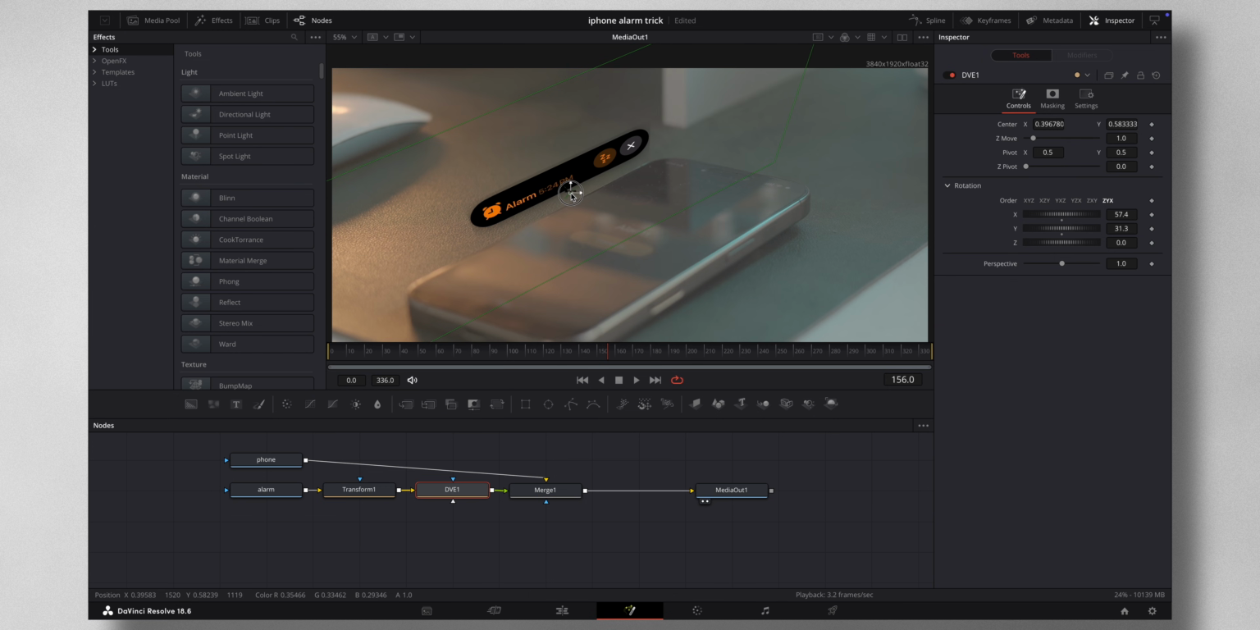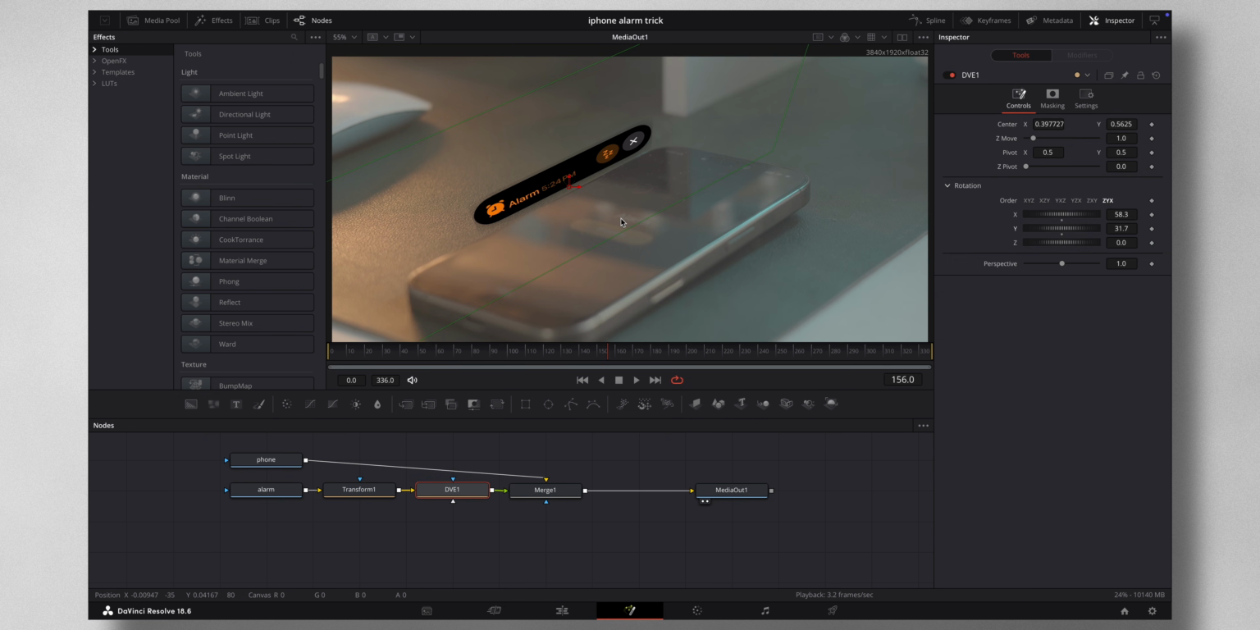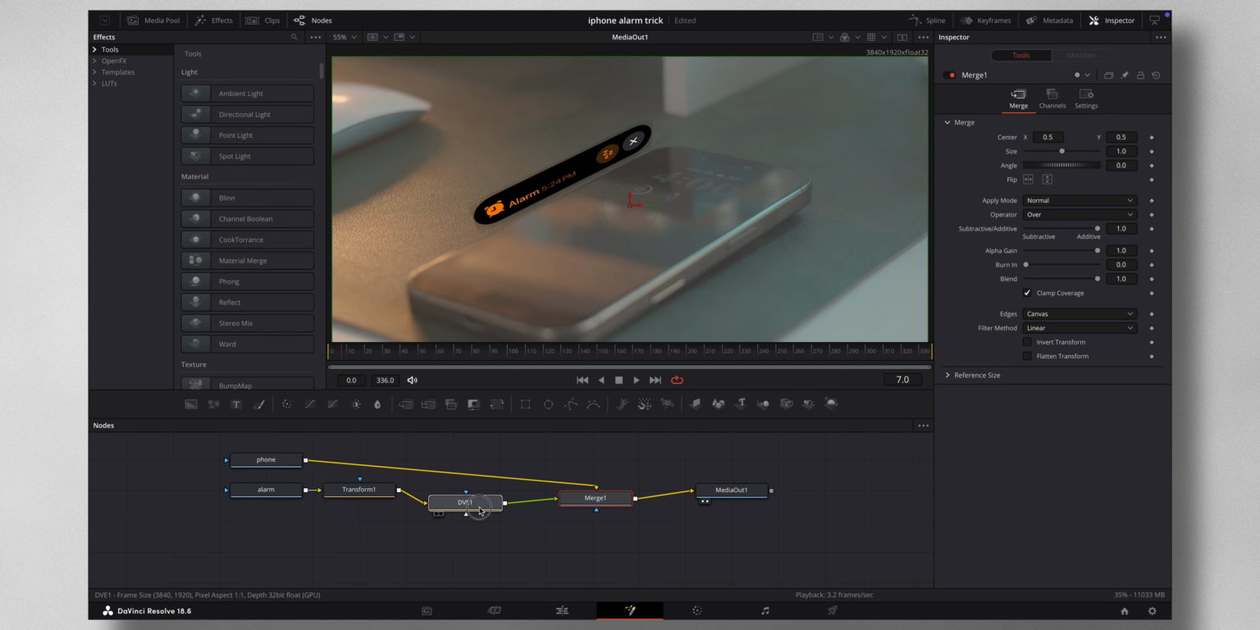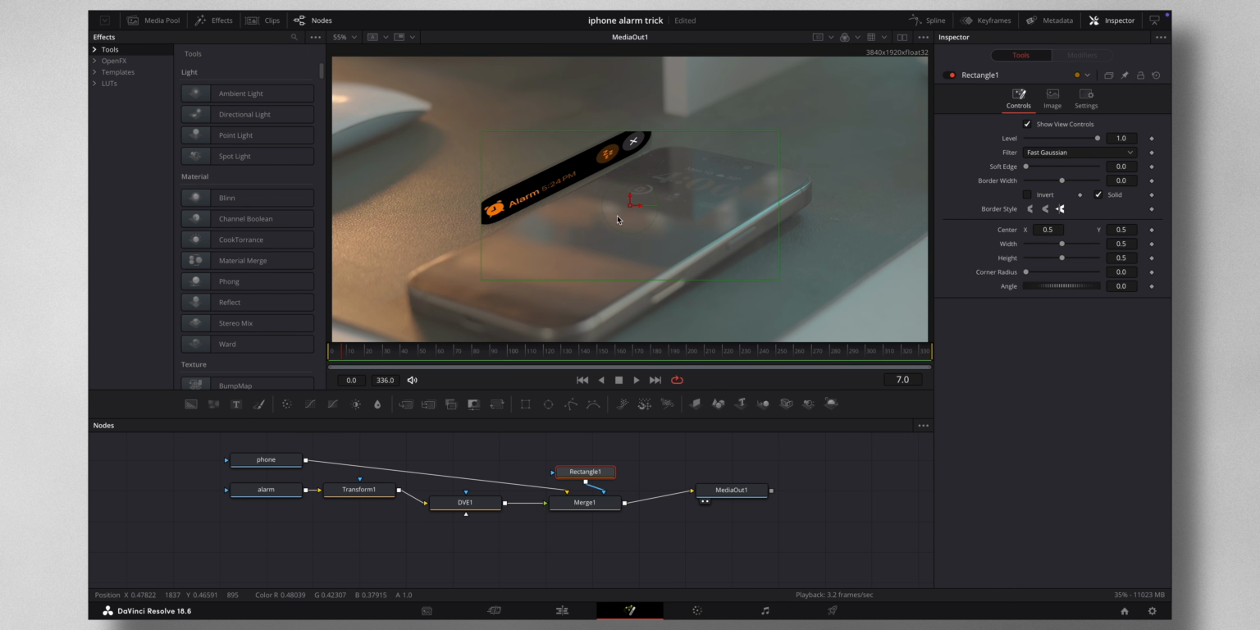wherever you're comfortable. Somewhere something like this I'm going to place. Maybe you can change the X and the Y, something like this. Yeah, cool, right? So already half work is done. Now what you can do is select this merge right here and select a mask, a rectangular mask.